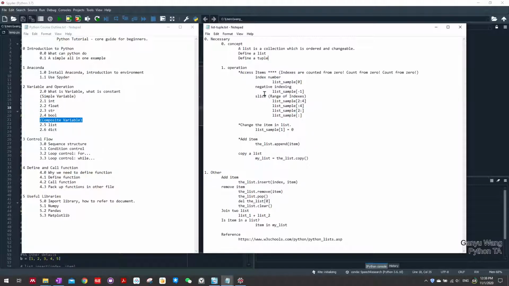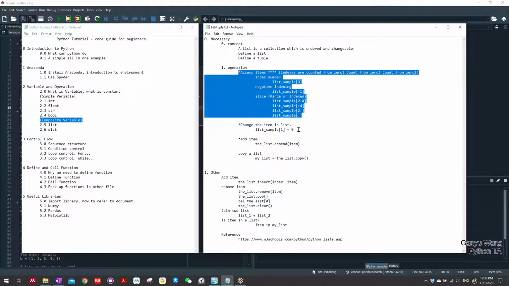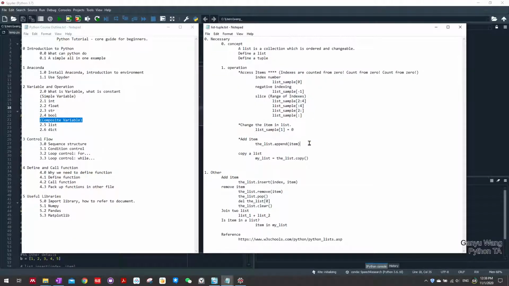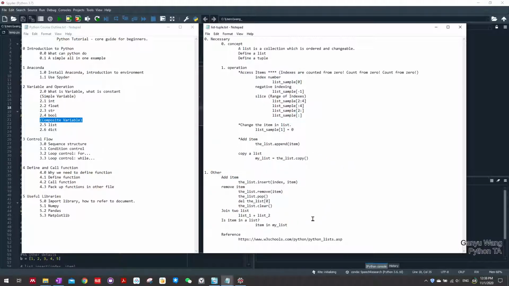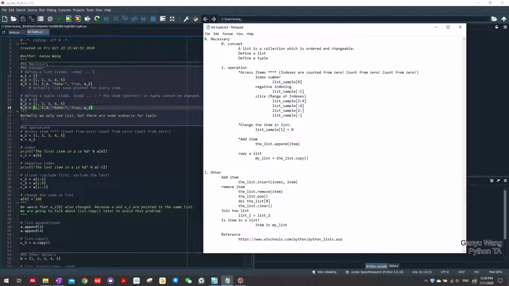And we are going to talk about the operations of a list, including accessing items, changing the items in a list, adding items, and copying a list. And we are going to talk about other operations which you can look up when you need those functions. Okay, so let's try the code first.